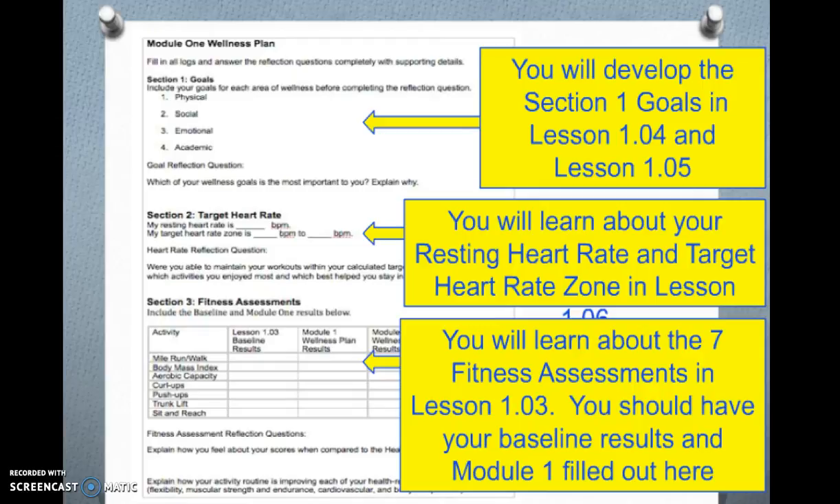For Section 2, you will be calculating your resting heart rate, which is the beats per minute, and you will also be asked to calculate your target heart rate zone. This you will learn about in lesson 1.06. So if you're not sure what this information is asking you to do, please go back in your module and visit lesson 1.06.